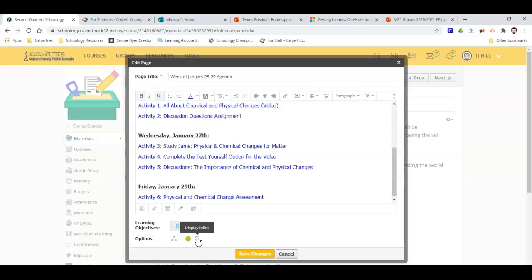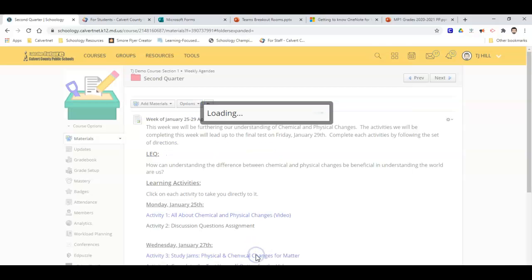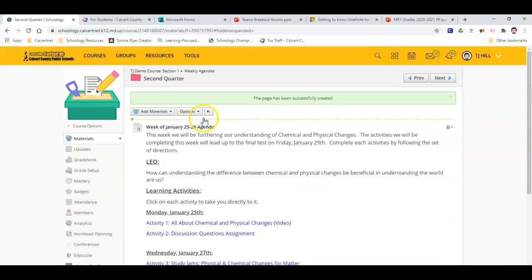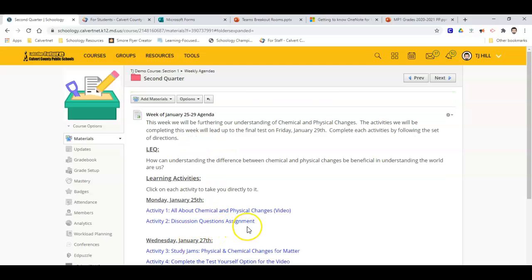That way, whenever the students go to the weekly agenda folder, they're going to automatically see the content that has to be done for that week. They can always click on a previous week's page and go to it, but that way they are being displayed exactly what the pages are for that week. And you save those changes, and now this is what the student would see. So now as a student, if I go into this course and I access my weekly agenda page, all of these are links. I can click on them and it will take me directly to it.